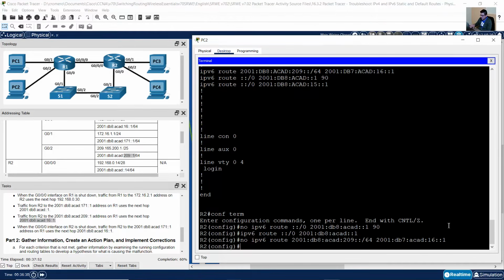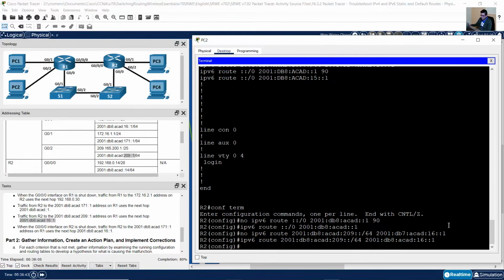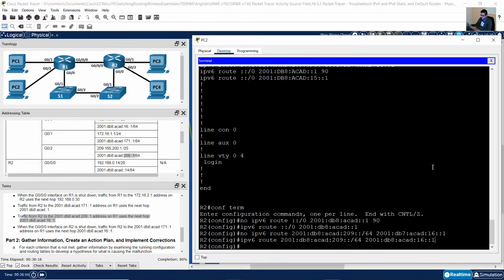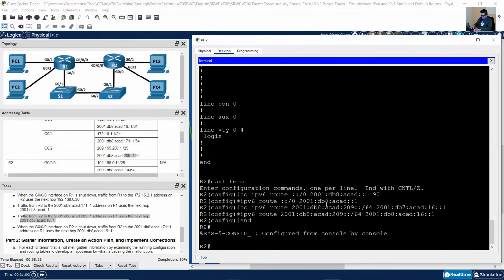Enter, and add the new configuration: 2001:DB8:ACAD:209::/64 2001:DB8:ACAD:16::1. Okay, very good. You don't need an administrative distance different than 1, because the instruction is not specifying a floating static route. So this is okay. Okay, and show running-config.